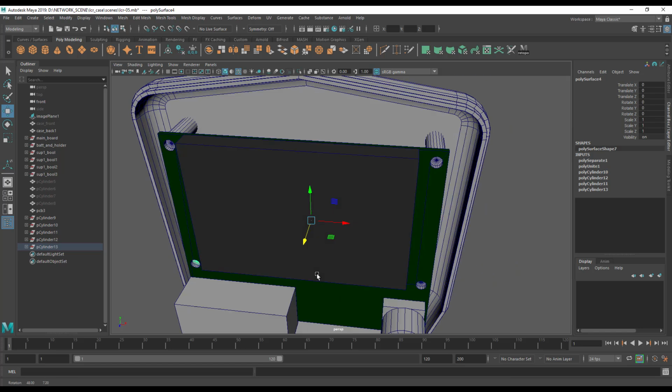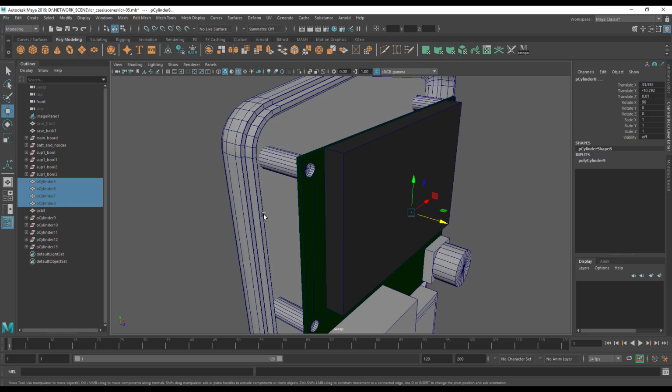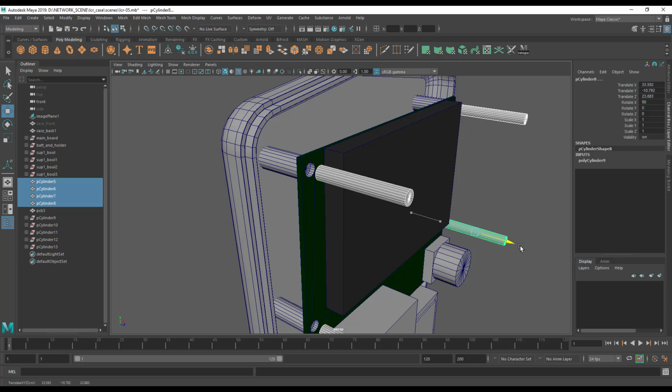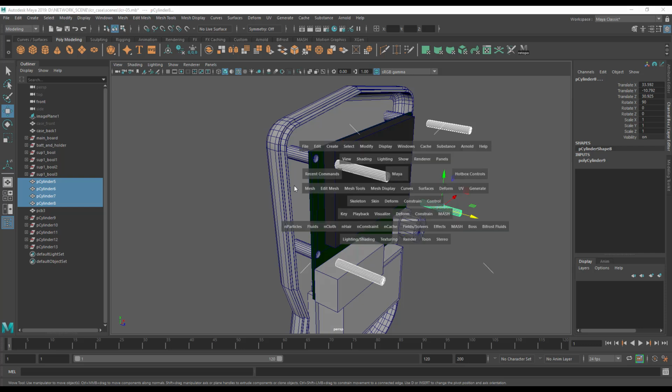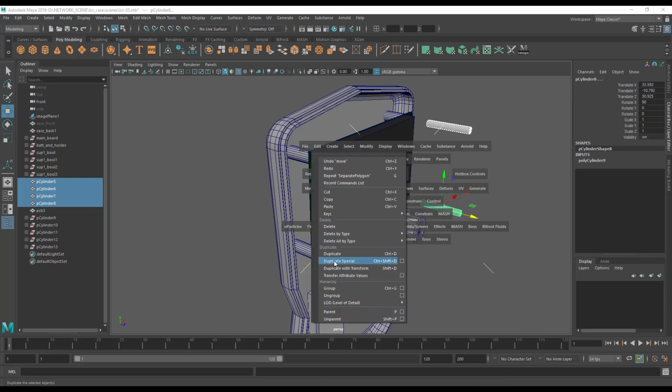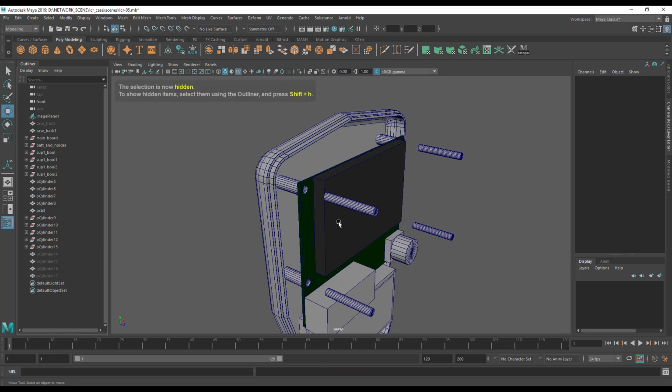That should have separated them out, and I'm going to use the copies that we made to bore the holes. So Shift H to unhide them, and you should see we have the copies, but the copies are perfectly central to where we want to drill the holes. As we're going to use these copies right now, we're going to go to Edit, Duplicate Special, and again we're going to keep a hidden copy just in case we make some mistakes.